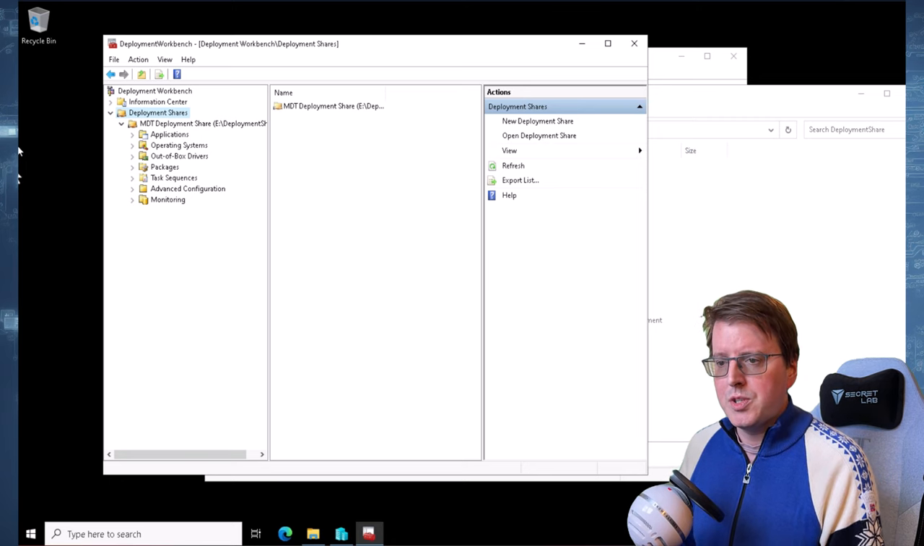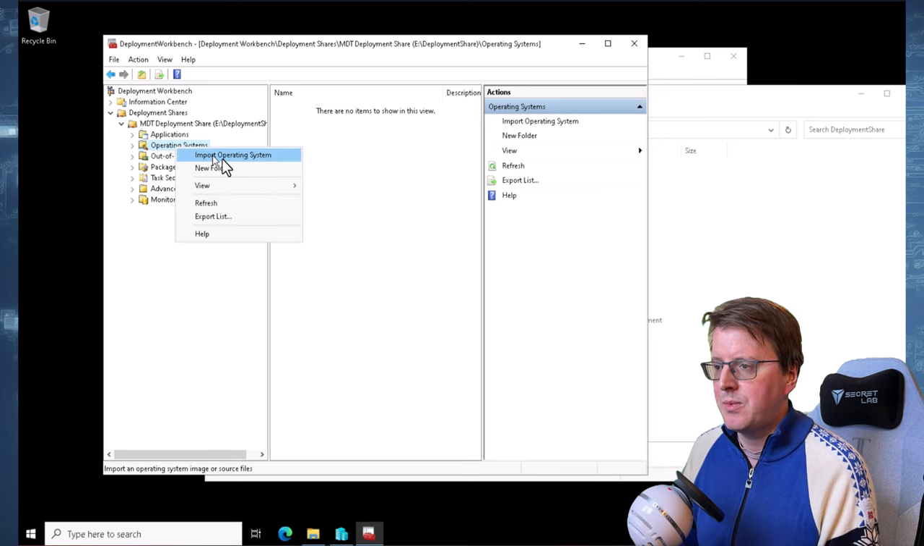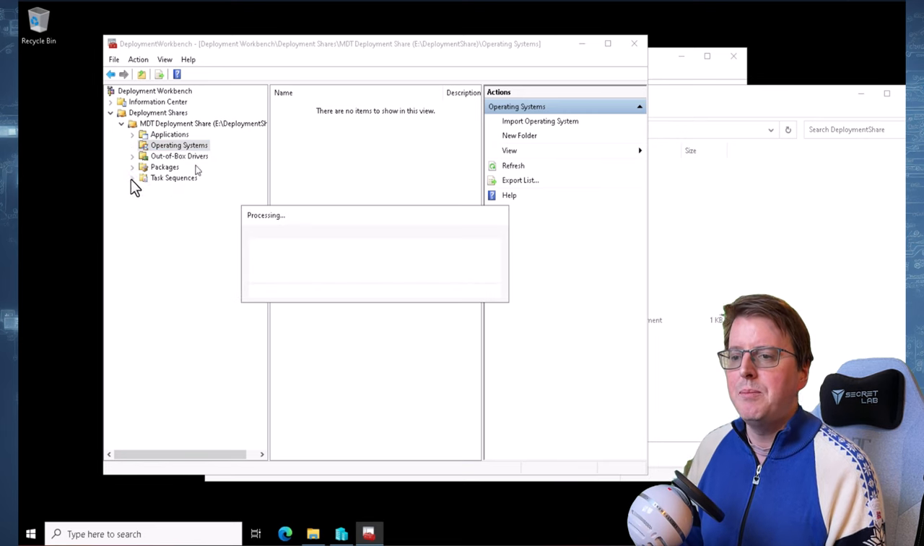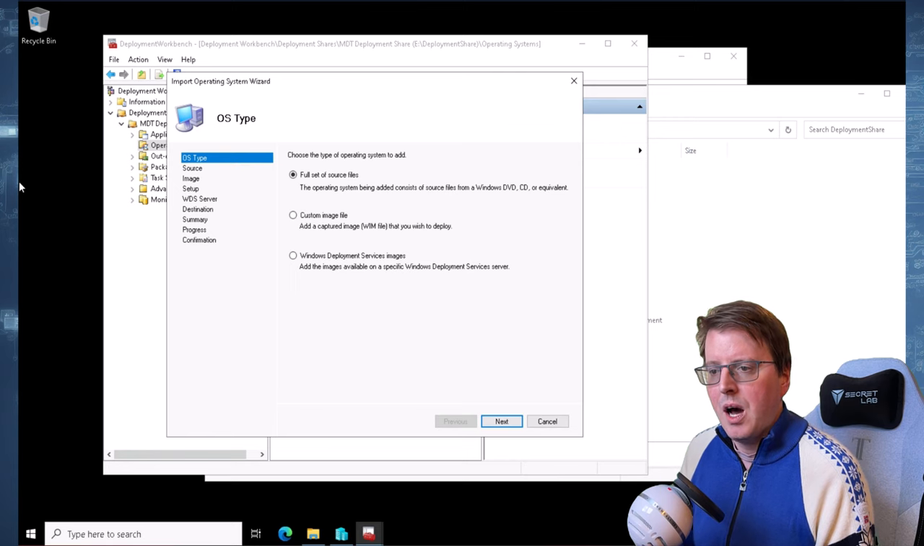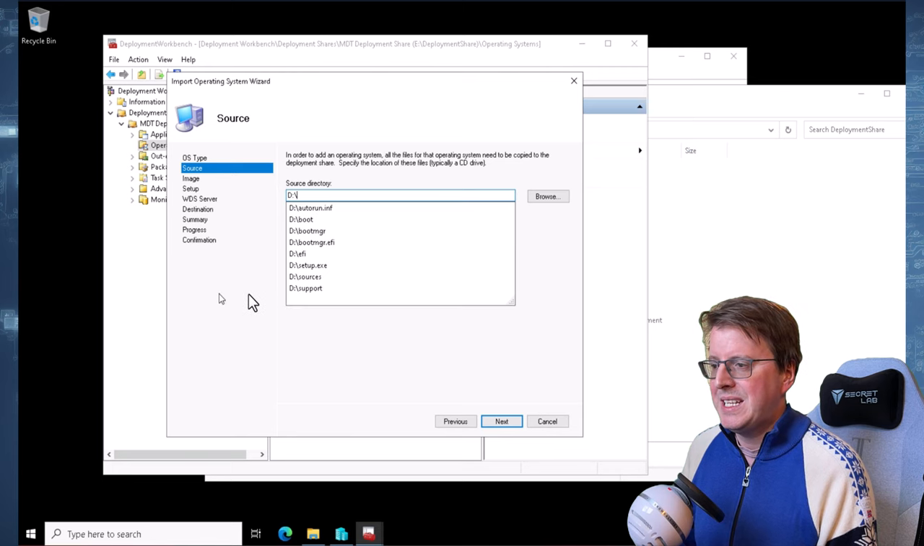So the first thing I want to do is I want to go and add an operating system to this deployment share. So here inside this deployment share, I'm going to select operating systems. I'm going to right click on it, and I'm going to import this OS. I'm going to import a full set of source files. I'm going to click next on here, and the source directory is going to be D.